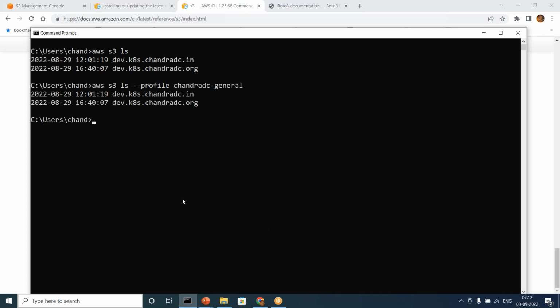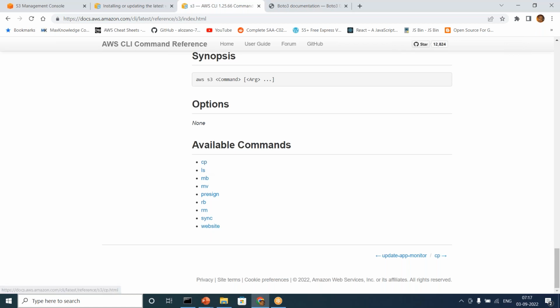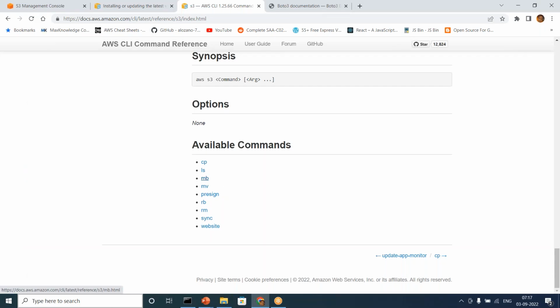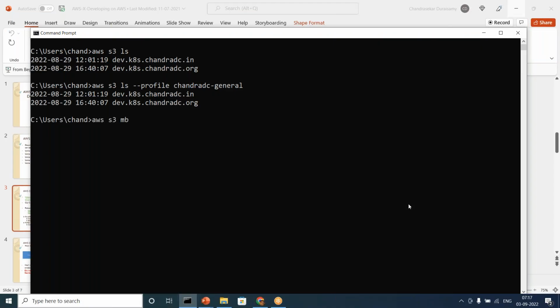Now, without even going to the console, what can we do? For S3, you can do all these things. You can create a bucket, you can remove a bucket. Let's try to create a bucket, right? Say aws s3 mb. MB is make bucket. You are making a new bucket.